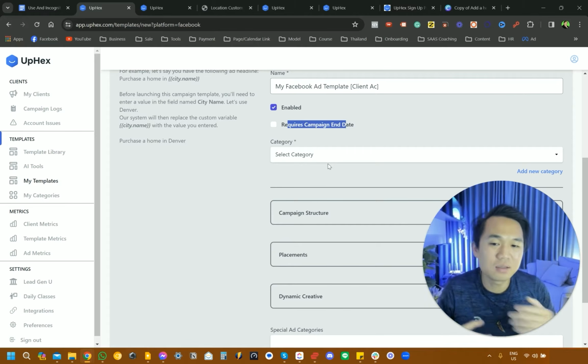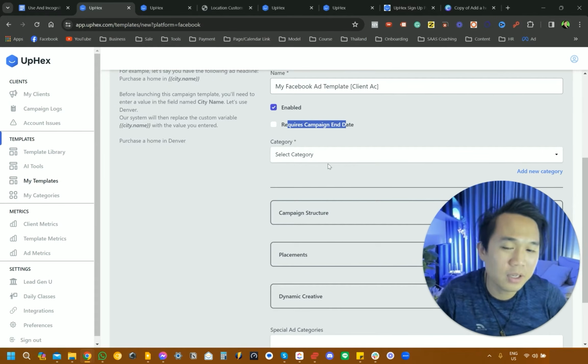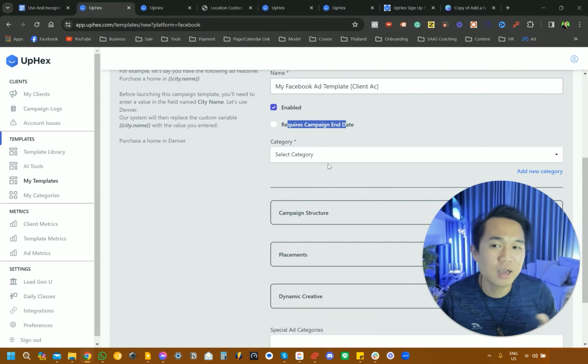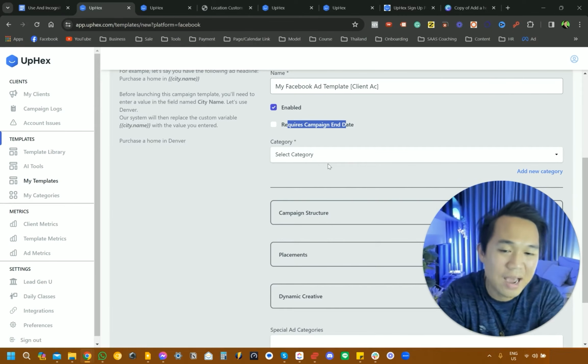And just remember, guys, this is not an actual ad campaign. So whatever information that you put here, it doesn't have to be to a T. You can put more like an option so that when you actually launch, you can customize those options. This is not an ad launch.